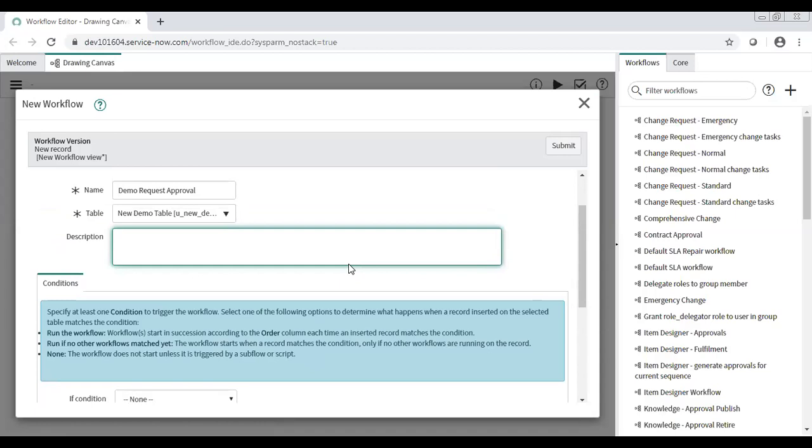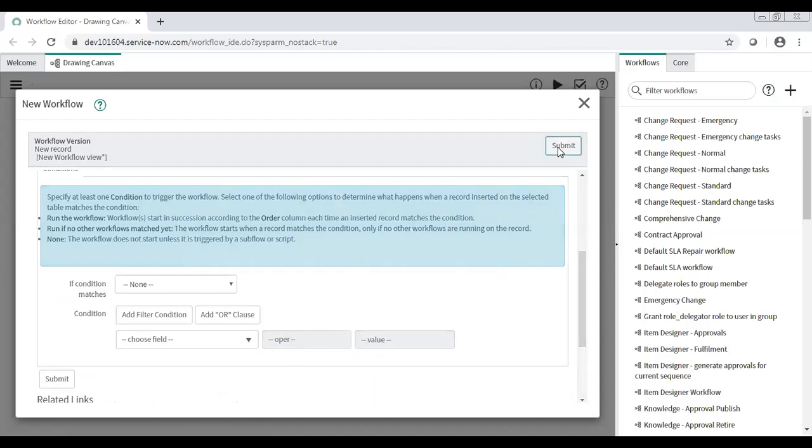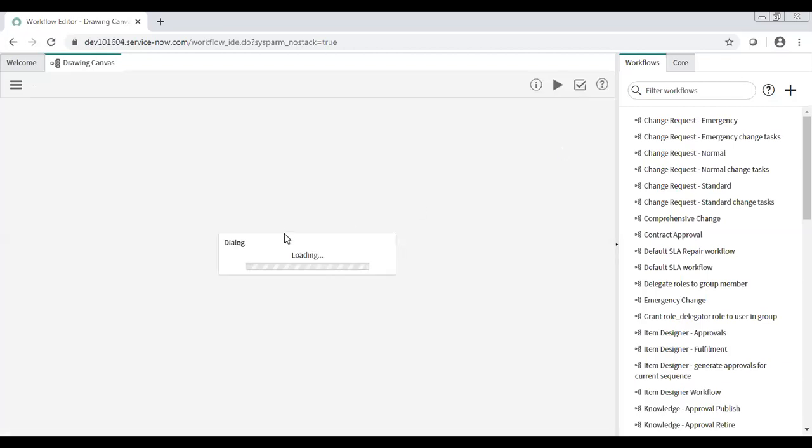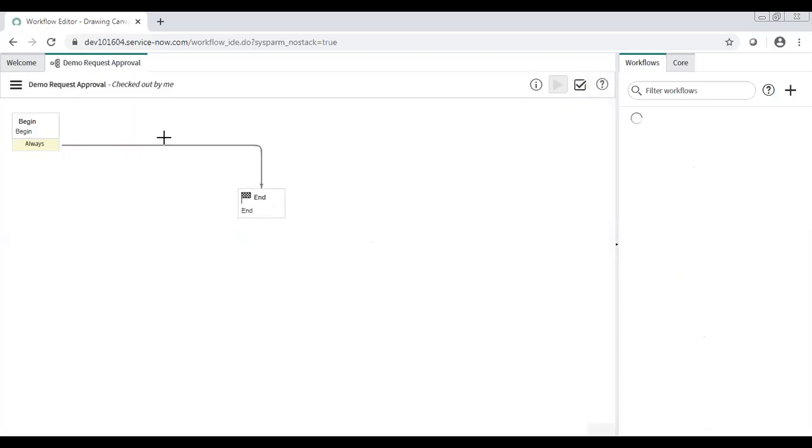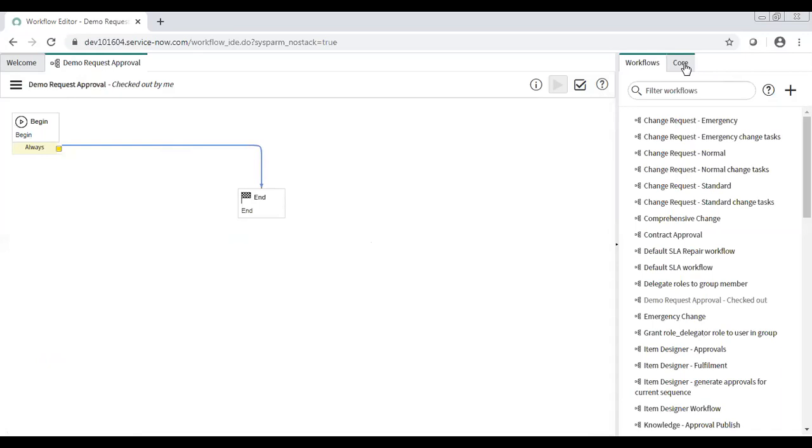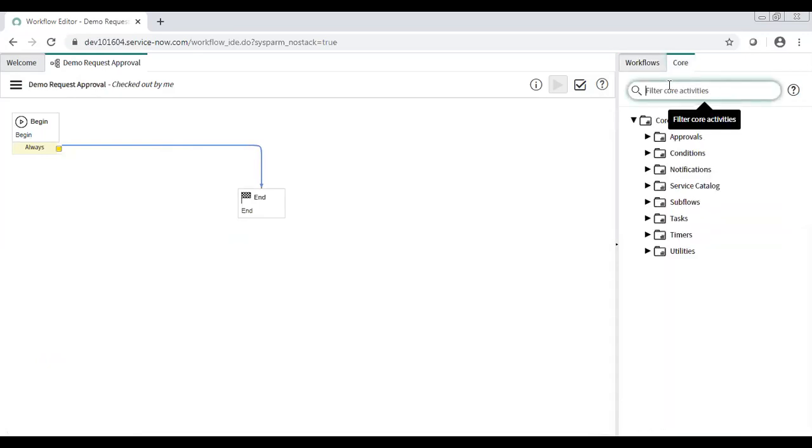So using this workflow, we are just sending the request for the approval, right? No task creation or something. Yeah, we will create those things as well. Okay. So for the approval, you can use the approval activity.